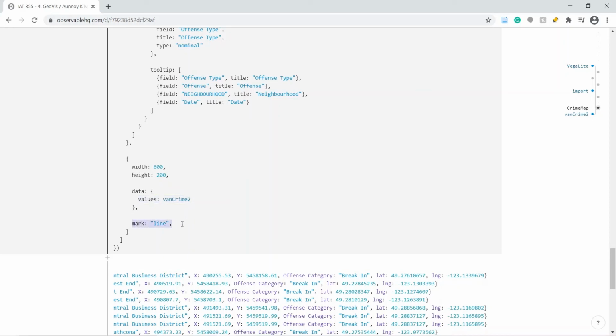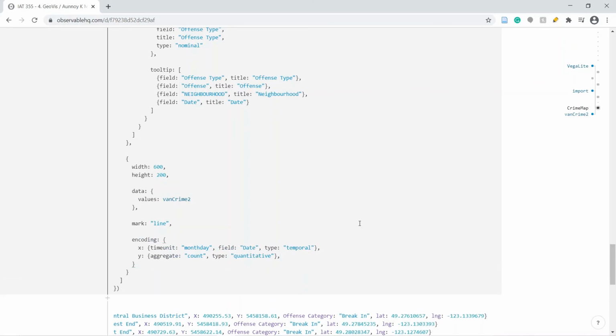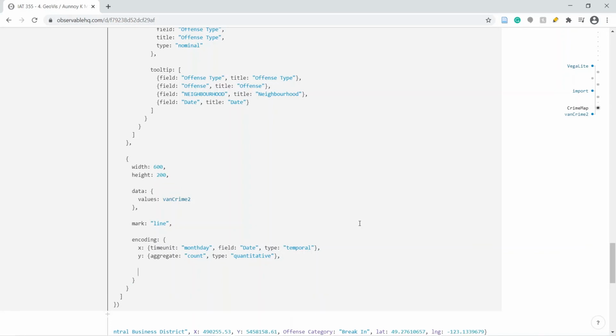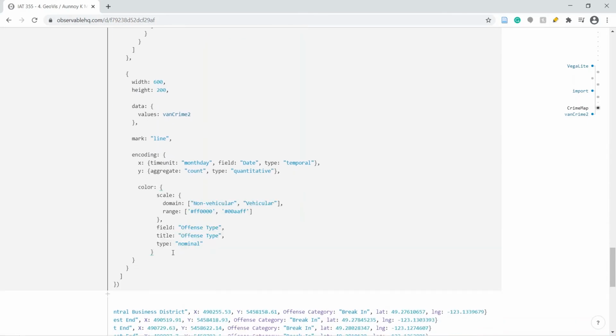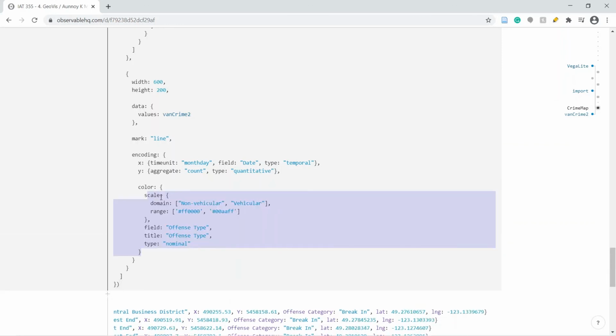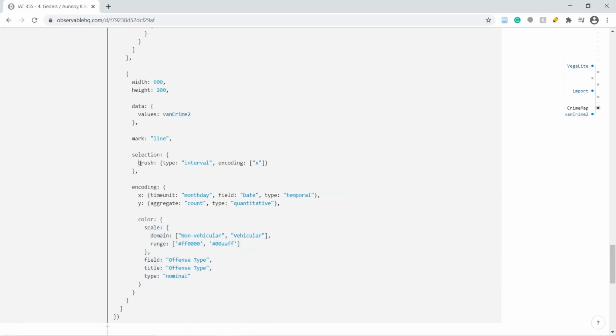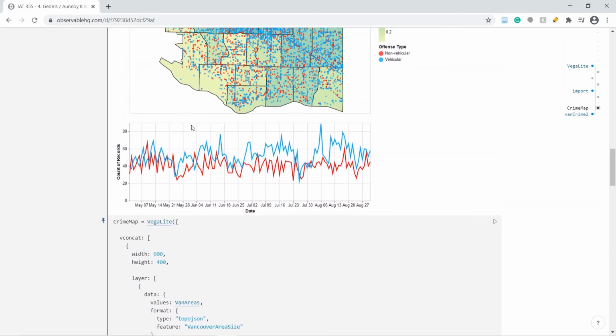This one will be a line chart. Let's add an encoding, and I'm quickly going through this one. And also a color, which is the same as this one. Let's also add a selection, which we named brush. It's an area selection of type interval. And let's see how the plot looks so far. So this is our plot where we can select.